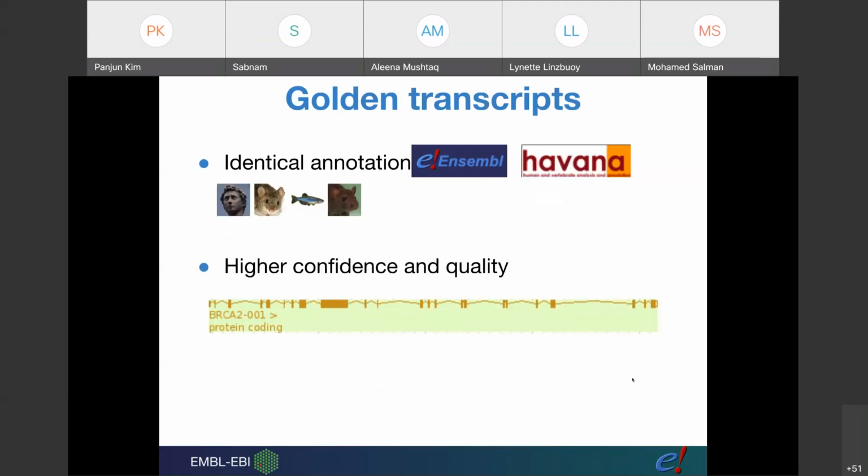I mentioned the transcript biotypes earlier. So one of them is the golden transcript, and these are, so we have two independent annotation methods. As I mentioned, one of them is automatic, and then we have the Havana manual annotation. So the gene annotations for human and mouse are a product of these two independent pipelines.